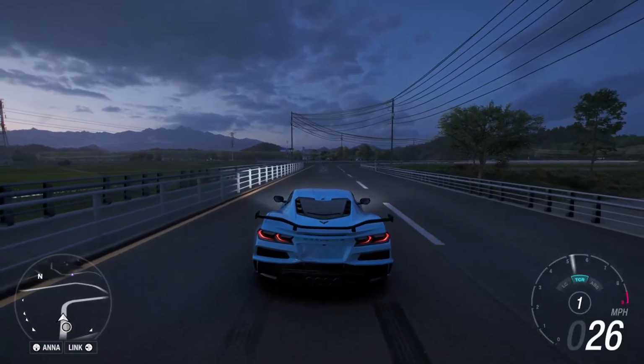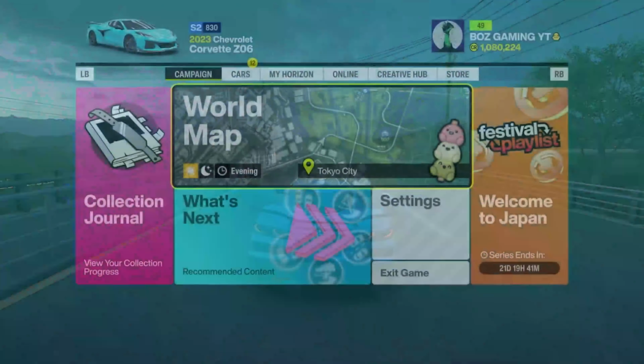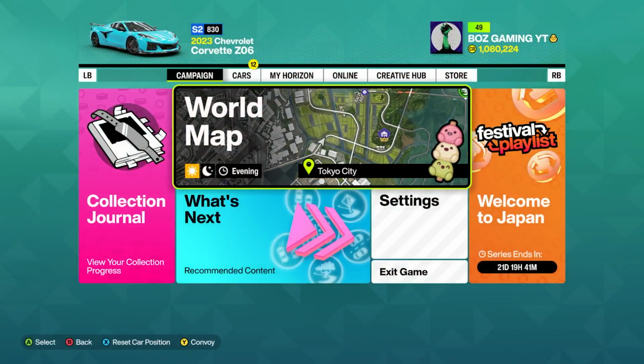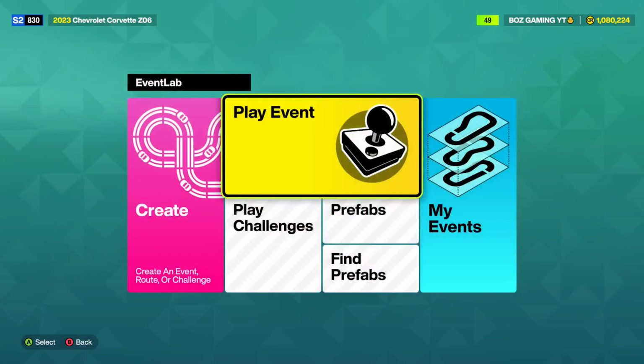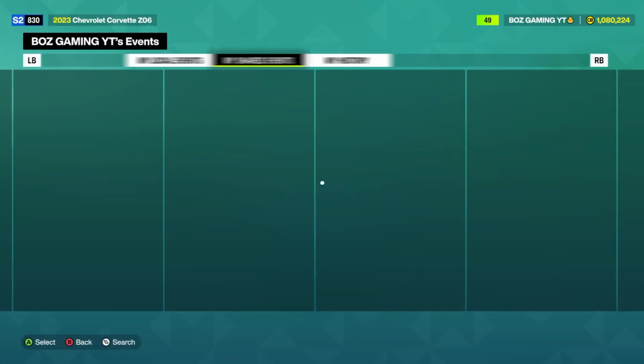Now, first things first, what you need to go ahead and do is open up the pause menu and you need to tab over to the creative hub right here. Once you get to this creative hub, you need to go into the event lab and then from here open up my events just like so.